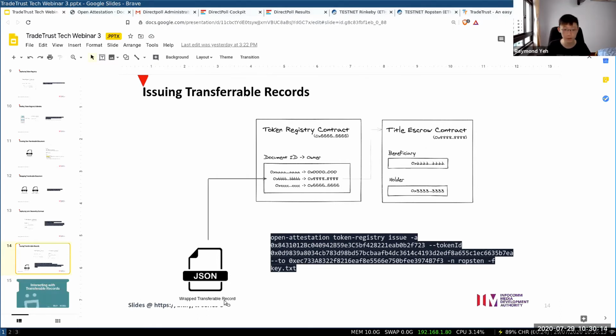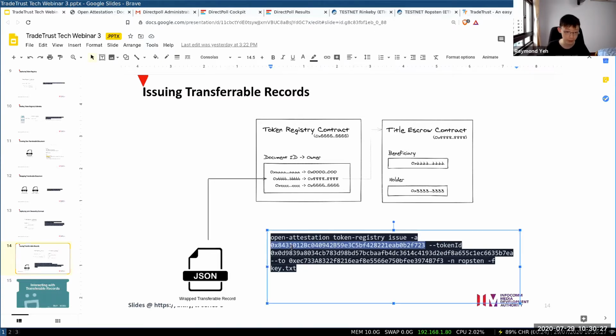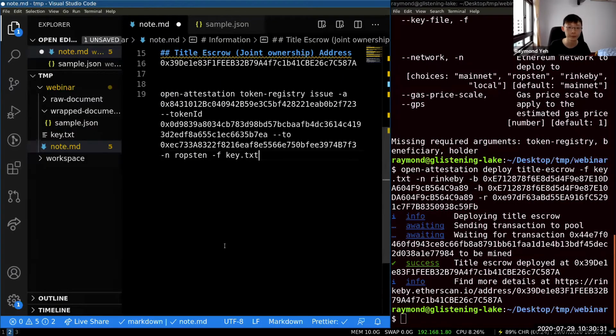We have created this. The last part is to insert this single record over here, you see, 0xBBB to XXX, except that this is the document ID that you have just created, and this is the title escrow contract that you have just deployed, right? So we are going to make use of this command. It looks scary, but it isn't. Let's break it down for you.